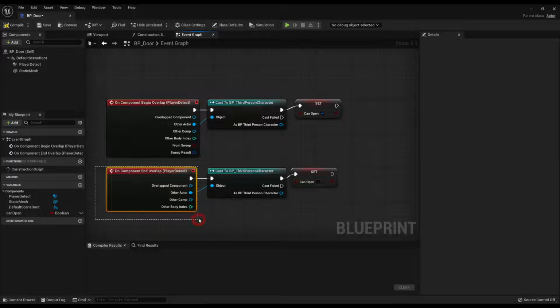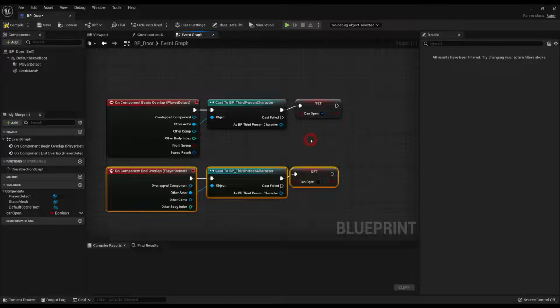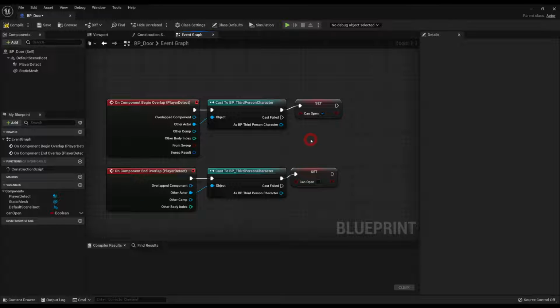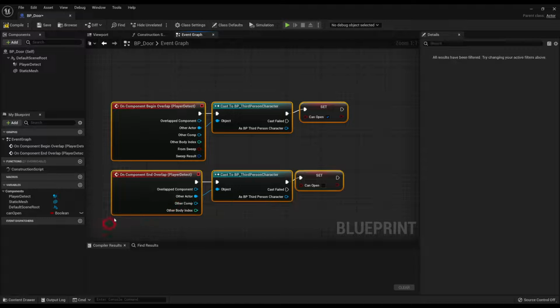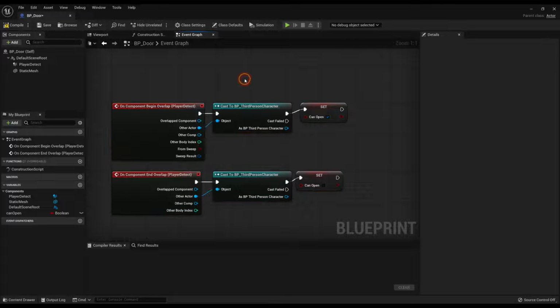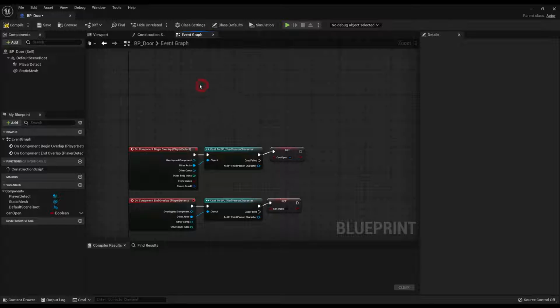And then on the end overlap, set it so you can't open the door anymore. So when you're far away from the door, you can't open it. So now with this, we've got it where it detects if the player is by the door. Now we need to do it so when we press a button, then it goes through a line of code to then animate the door opening.